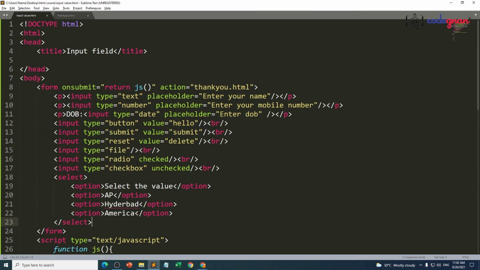I hope you understand this concept. This is completely about input fields and the information we can send from our HTML file. Thank you.